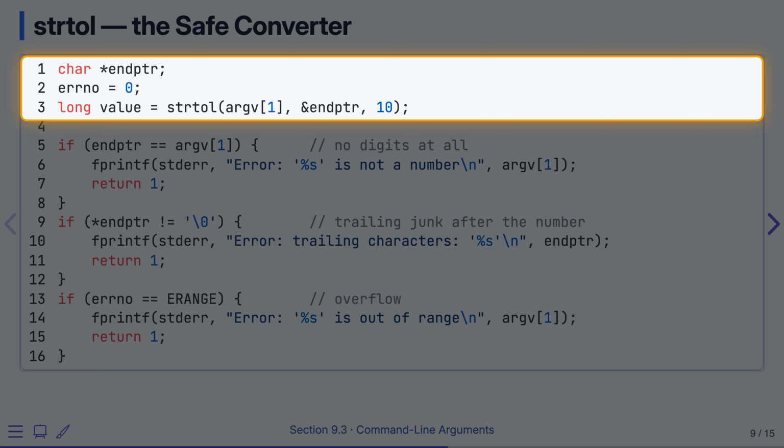The safe alternative is strtol, string to long. It reports where parsing stopped and it detects overflow. First we set errno to 0. errno is a global flag that the library sets when a call fails. You will learn it fully in the next video. For now, just zero it, then check it for overflow. Then we call strtol with the string, the address of an end pointer and the base, 10 for decimal.